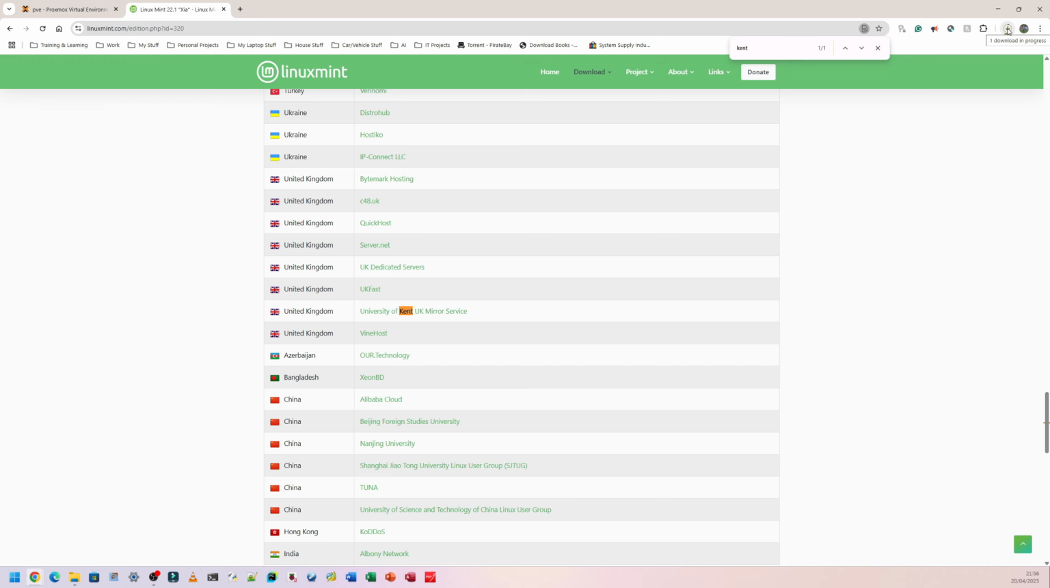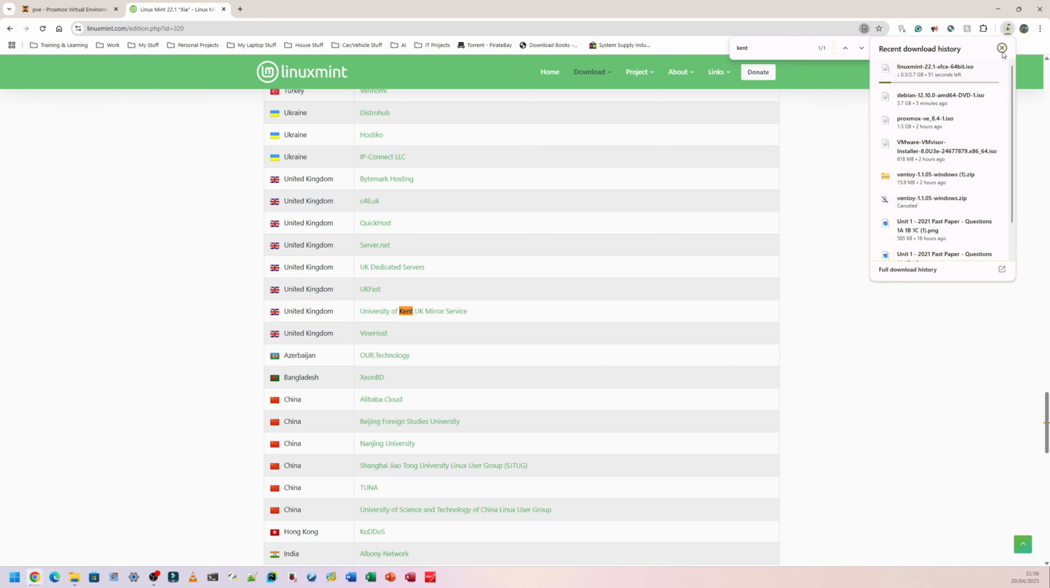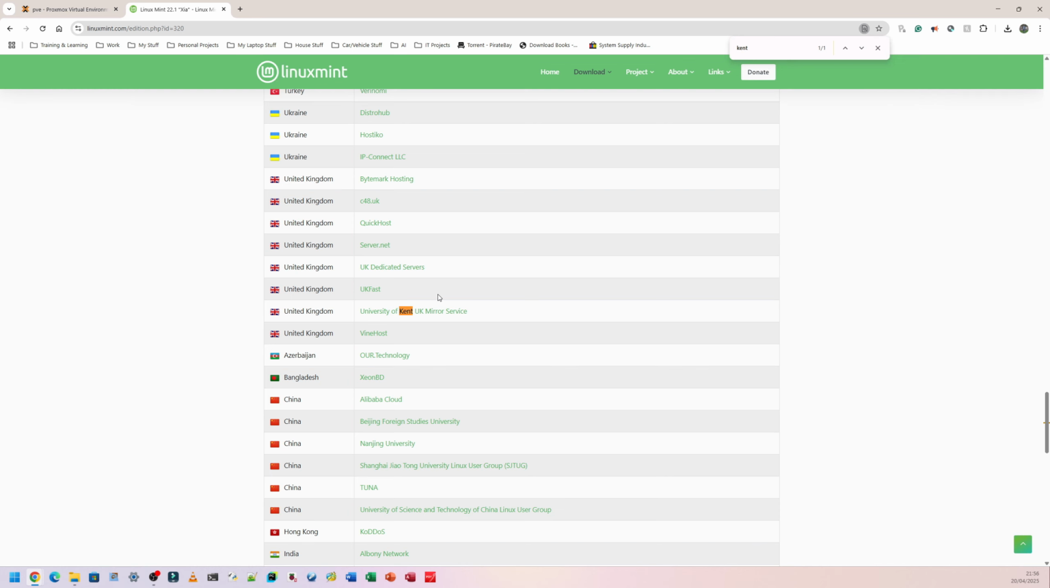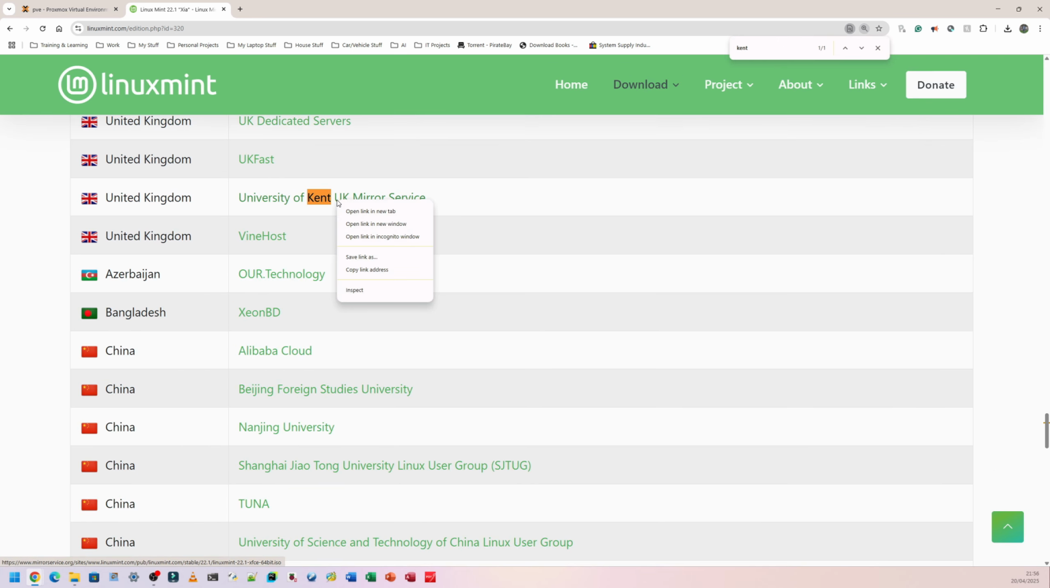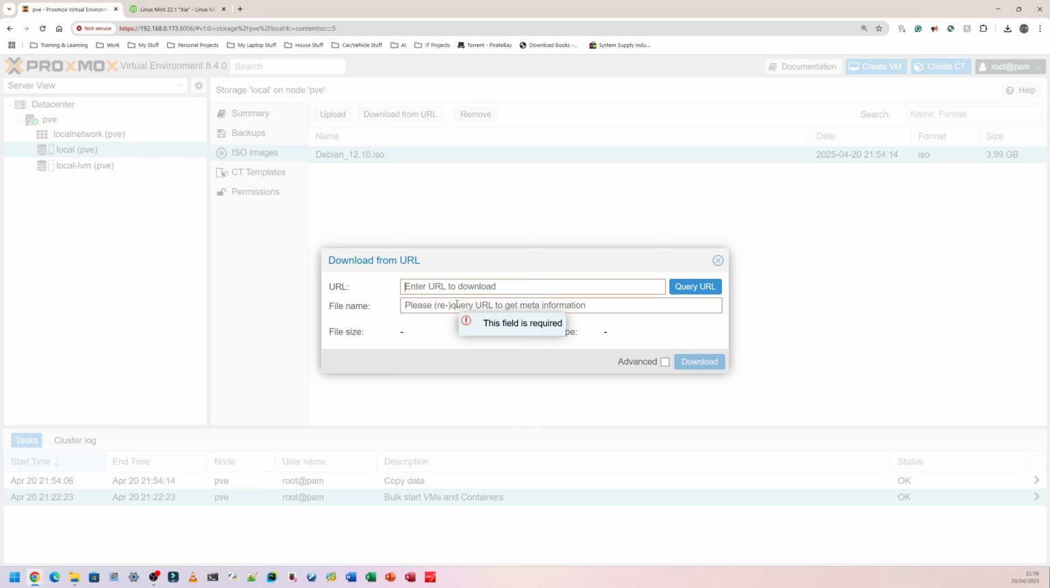So when I click on it and it starts downloading, I'm going to go ahead and cancel this. I just wanted to make sure that it worked first. What I'm going to do, I'm going to right click on, let me zoom in some more. Sorry. I'm going to right click on that link. I'm going to go to where it says copy link address, go back to my Proxmox window, and I'm going to paste the URL here.